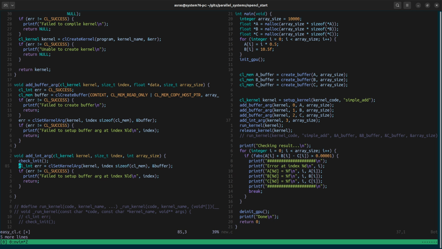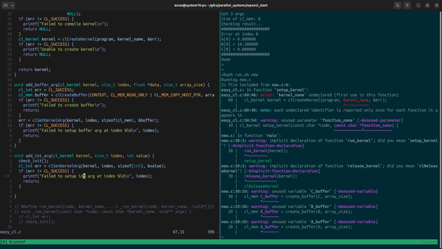Shouldn't declare that one twice. Kernel index. And this is going to be size of int. And it's going to be, it's called a value. Then we can say fail to set up integer argument. So let's try to run it and see what kind of errors we get. Okay.